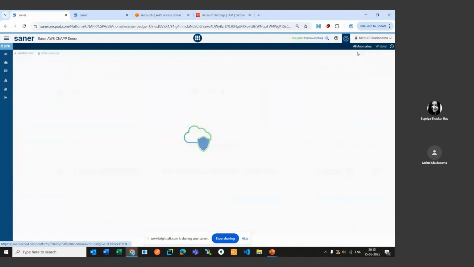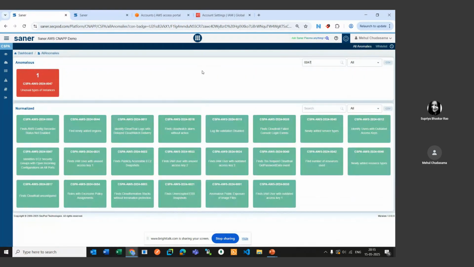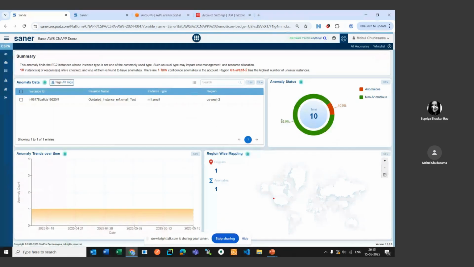Let's take an example of one more anomaly to give you a better understanding. This particular anomaly talks about the unusual type of instances. Like I said, if you are creating a certain type of instance most of the time, and suddenly an outdated resource gets created, in this case, this particular EC2 instance is having instance type as M1 small. So you can consider that as an anomaly, and that's why we have shown it as one particular resource is anomalous.